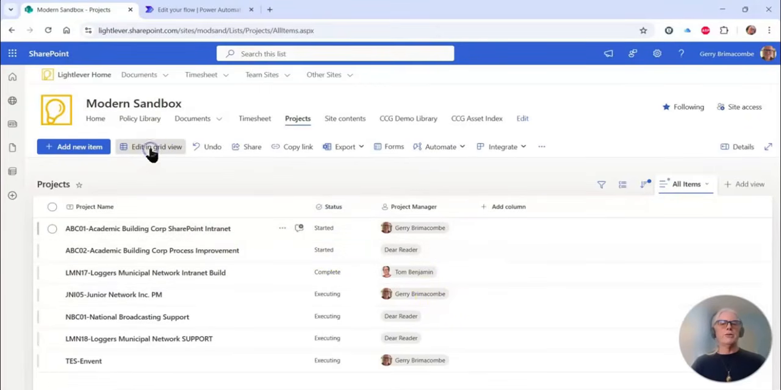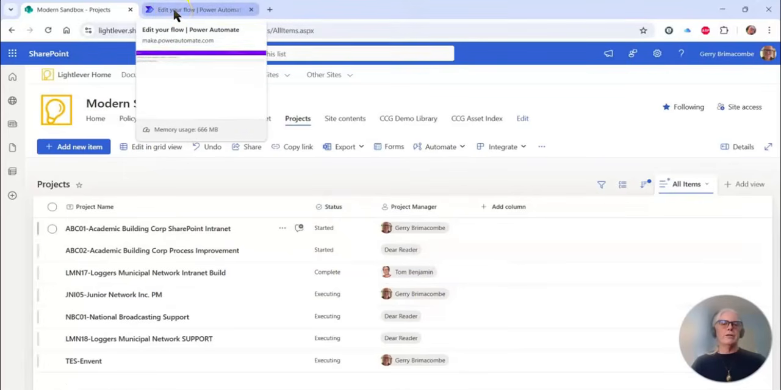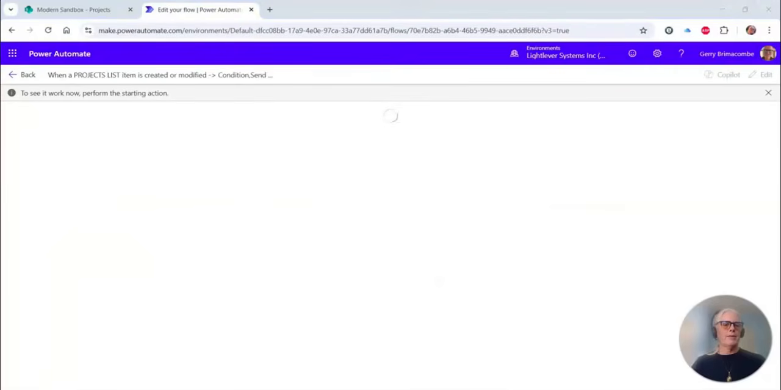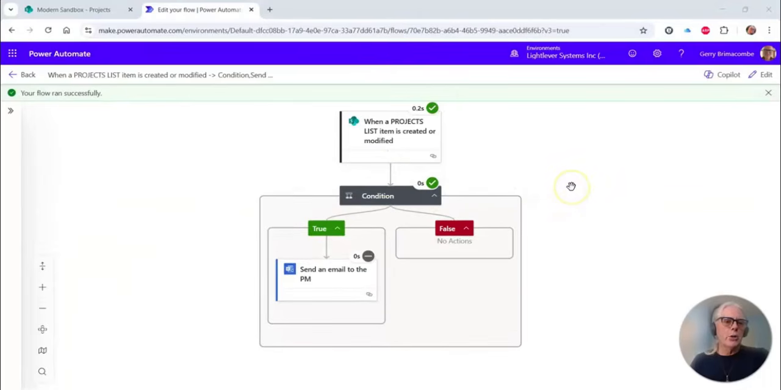And let me exit grid view. And then we're going to go back to see what happens. That's the starting condition: something's modified in this list. Now, don't despair, because this can take a little while to start, a couple of minutes, while Power Automate kind of monitors the list. But there it goes. And let's see what happened.